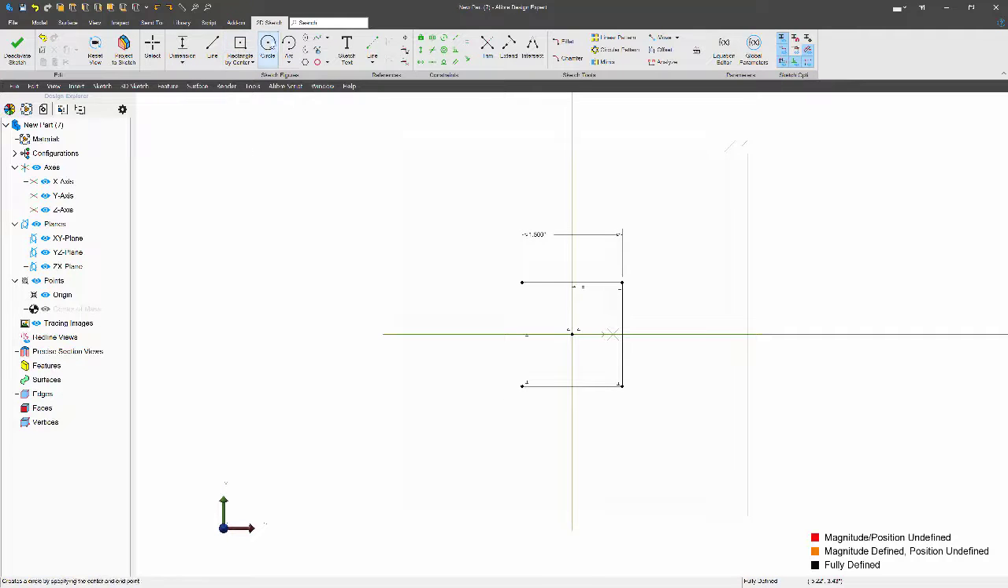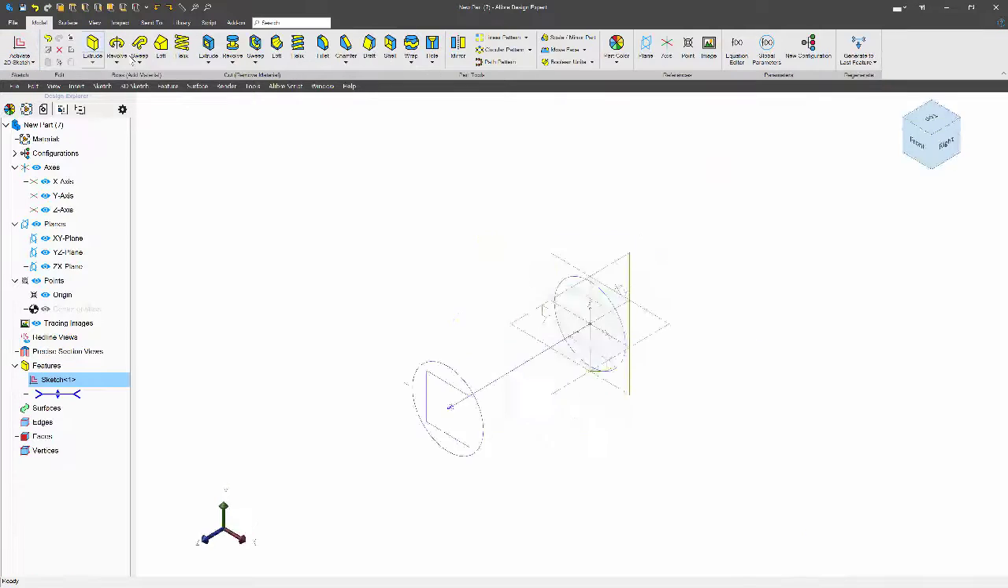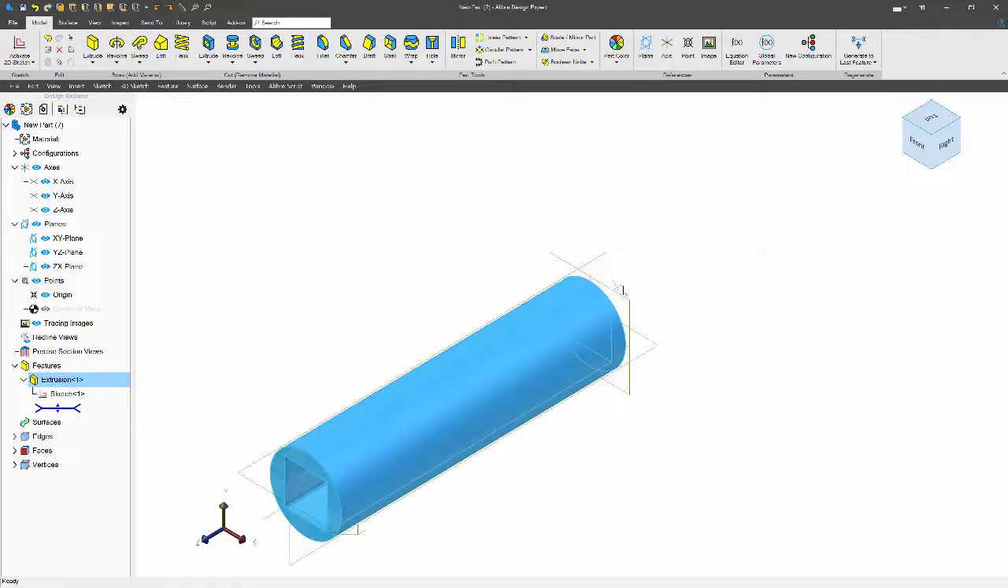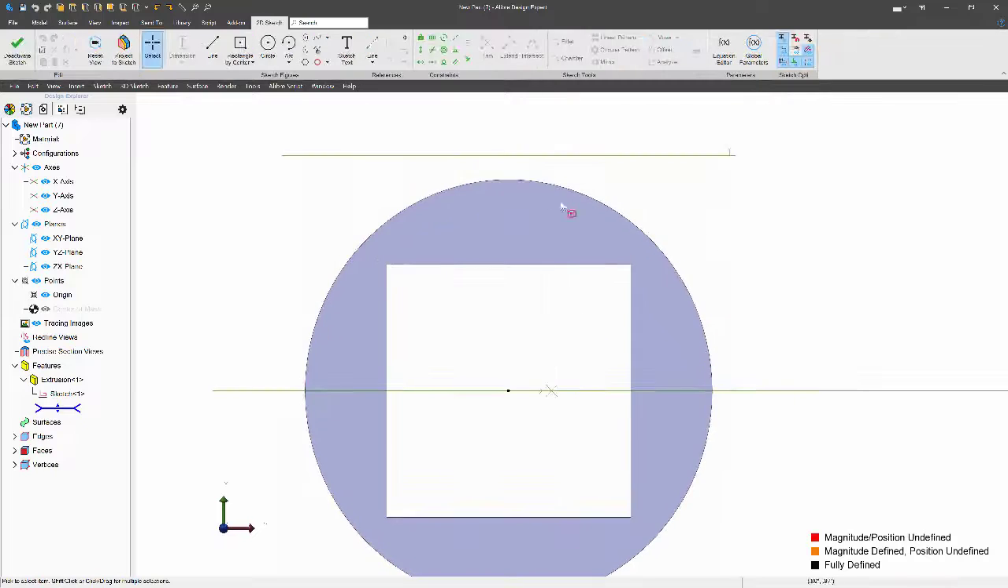All right, we'll make this also have a circle. And we'll give that a 2.5. Let's extrude. Maybe make that 10 just for ease of seeing this.